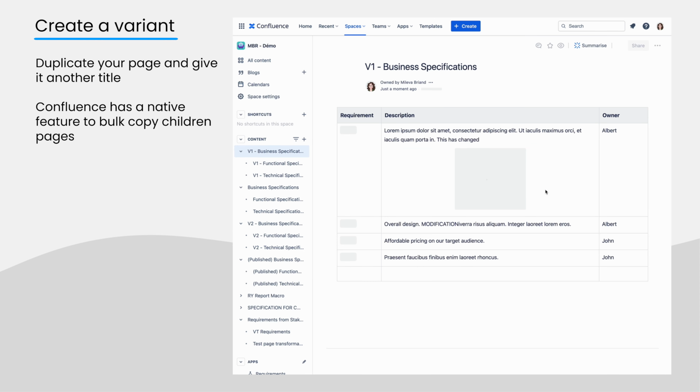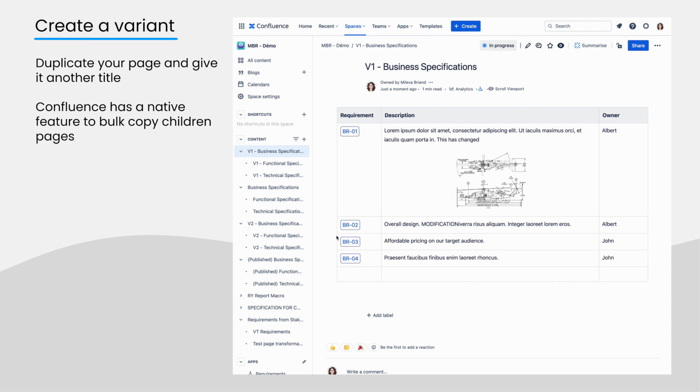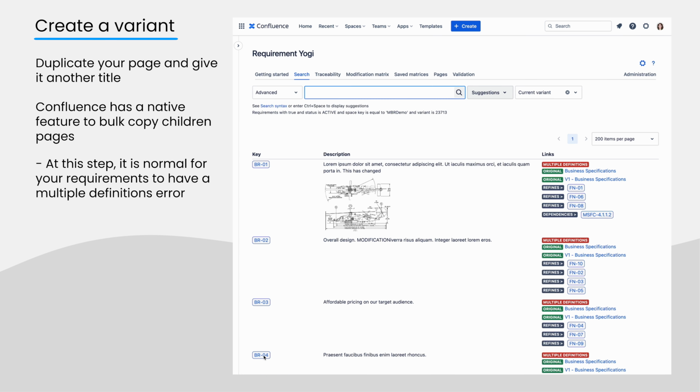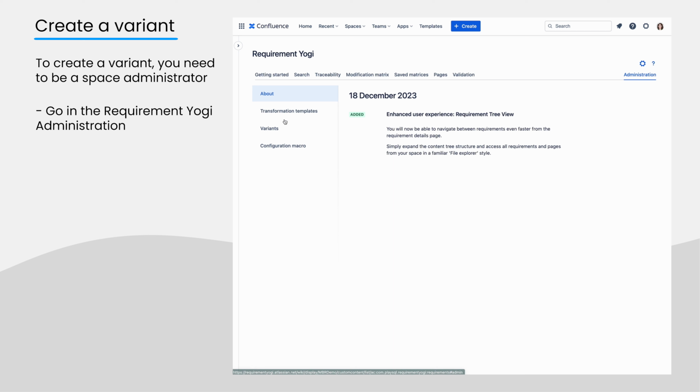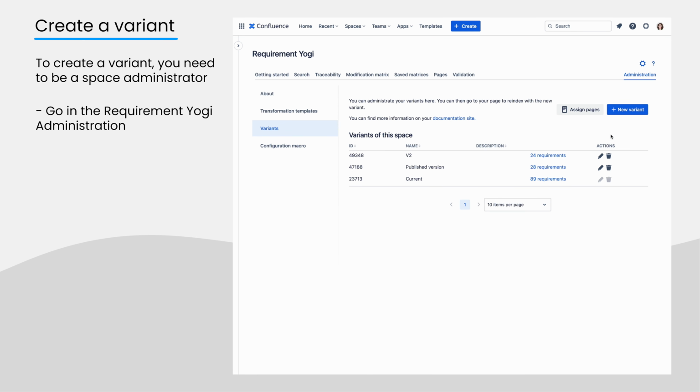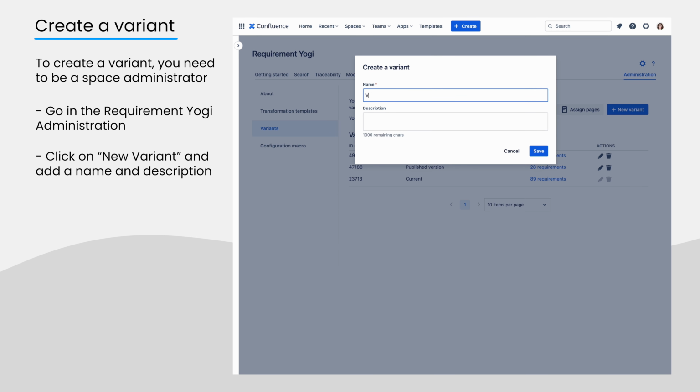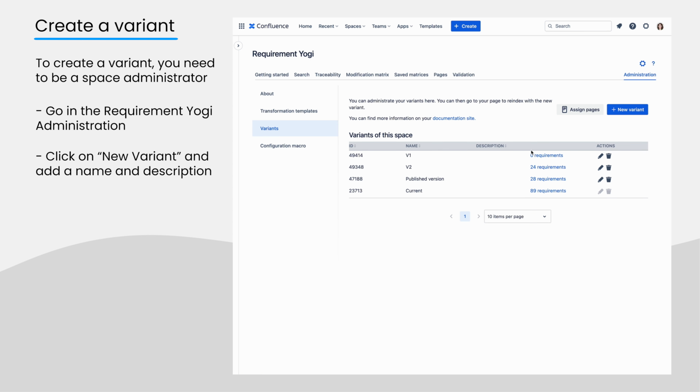Please note that for now, all your requirements will be in the current variant, and they will have a multiple definition error. Don't worry, this will be fixed once we assign them to a variant, and your requirements will be indexed again. Now, to create your first variant, you need to be a space administrator and go into the Requirement Yogi administration. Then, click on New Variant, choose a name, in this example V1, and save. You can see in the list that the V1 has 0 requirements.